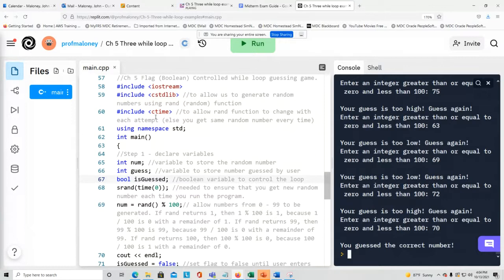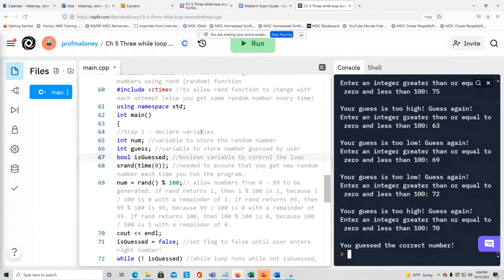Now, after that, declare our variables. So we're having one for num. This is the one where we're going to store the random number. And then guess, which we're going to use to store the number that we're guessing. And then we need a bool. Remember, Boolean is bool, and Boolean values are true or false. The isGuessed variable is going to allow us to tell the user whether they've guessed the right number or not.